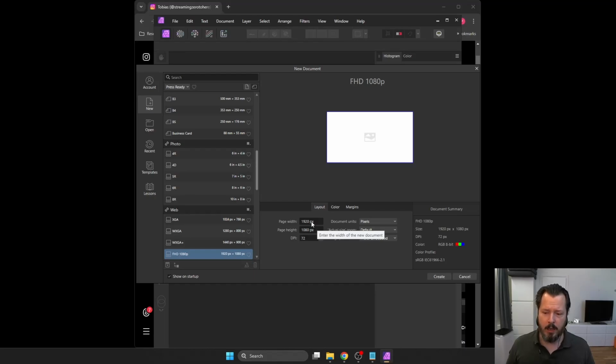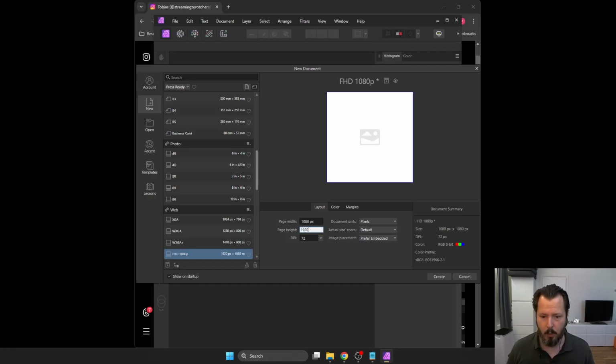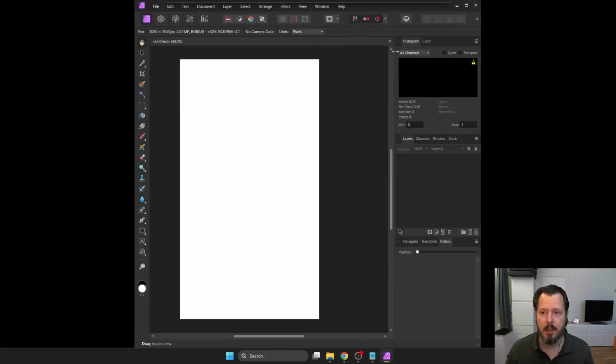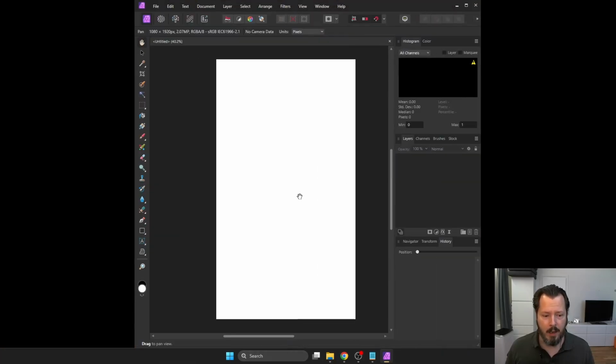We already know that for Instagram, I'm really going after that vertical format. So it's going to be the opposite of 1920 by 1080 pixels. So the width is going to be 1080, and the height 1920 to start off with. I'm going to hit create, and let me see if I can make it like this. Now, here we go. So a blank canvas.